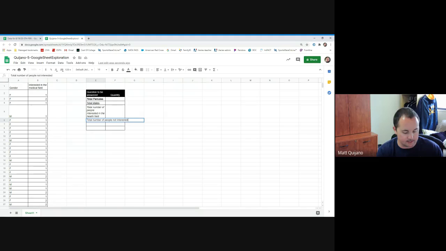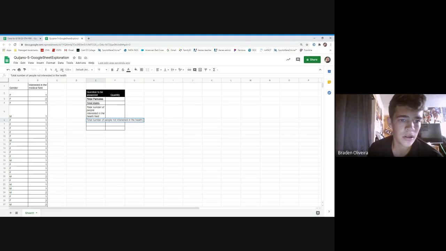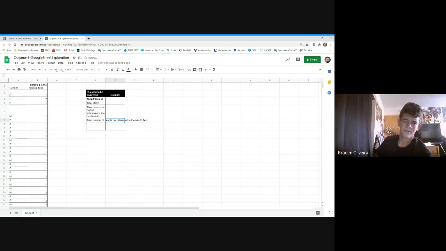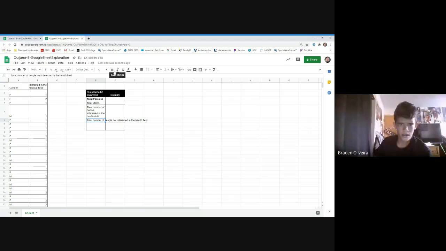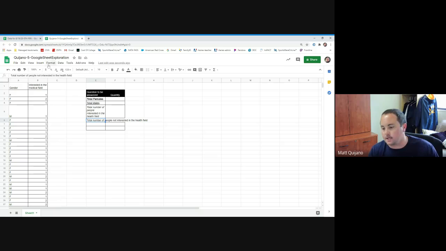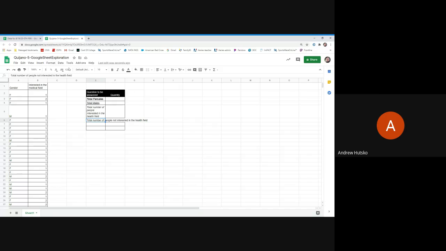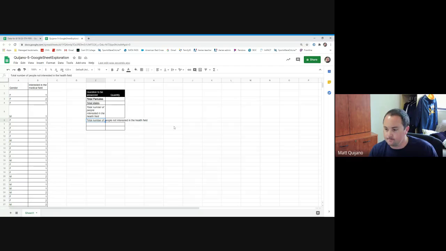Mr. Q, for some reason the underlining thing isn't popping up. I don't have it either. On that bar? Yeah, it's not there. You've got to go to format, or just say underline, Control U.